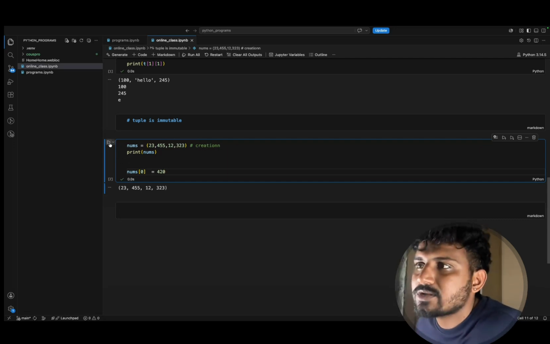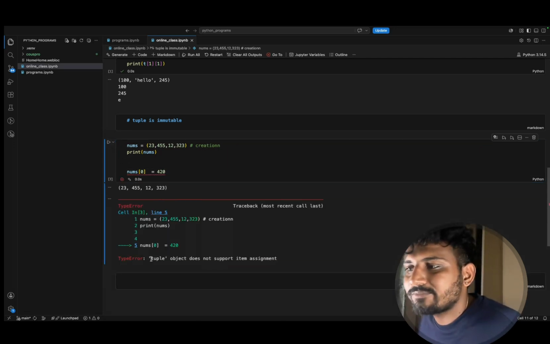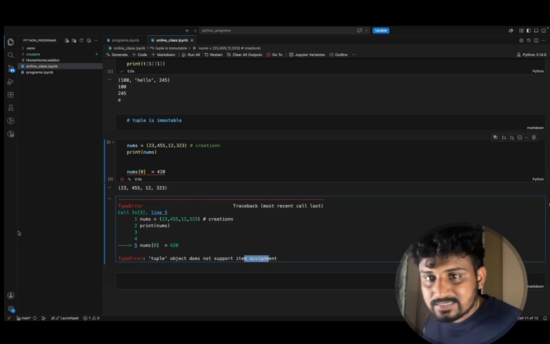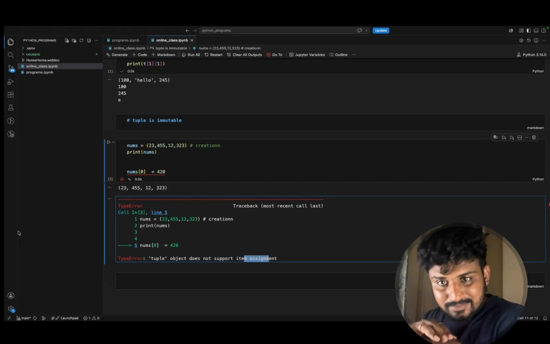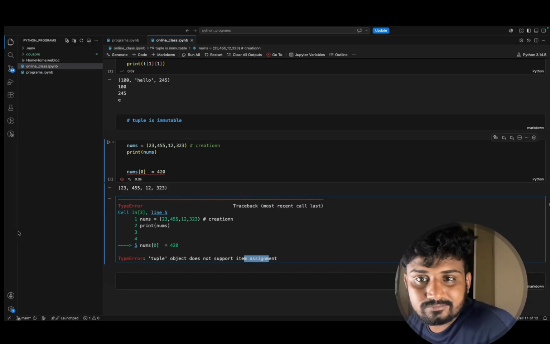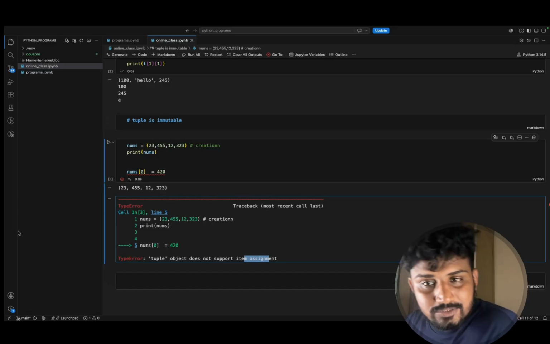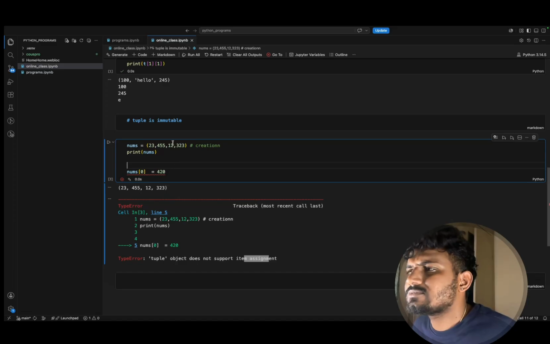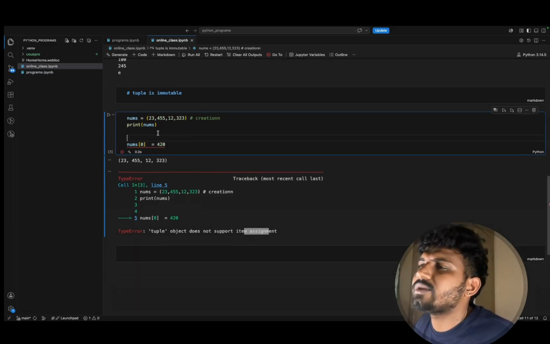But here what happens? Whenever you run it, what are you getting now? Tuple object does not support item assignment. In the sense, once the items are created, it won't be supported to modify them. Clear? It won't allow you. That's all. Now this concept is what we call immutable.